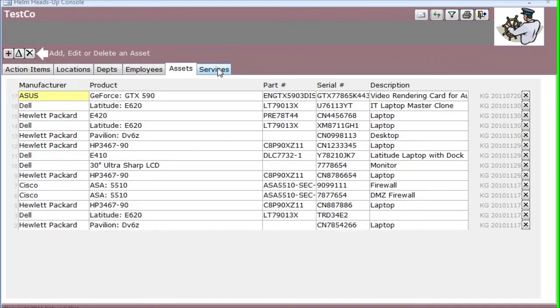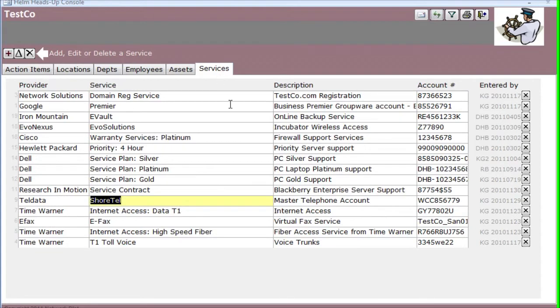So let's go ahead and take a look at managed services. These are services that a small company is going to contract with on the outside to provide different services for the company. Your hosting provider, domain registrar, your ISP. Say you have a backup company that comes in and picks up your tapes. You can put that all in here. Let's take a look at eFax.